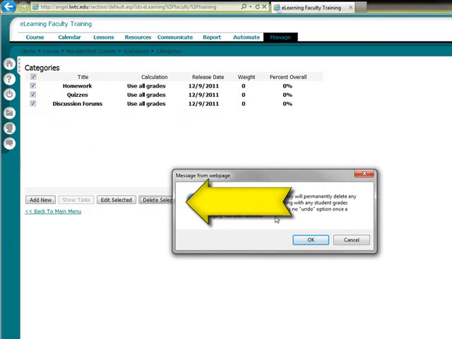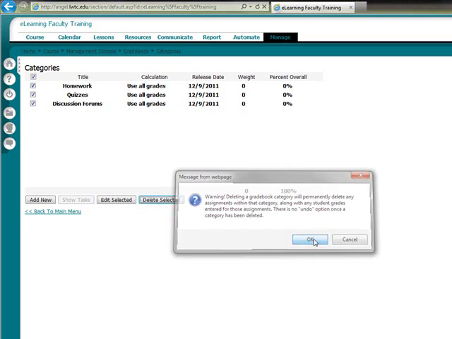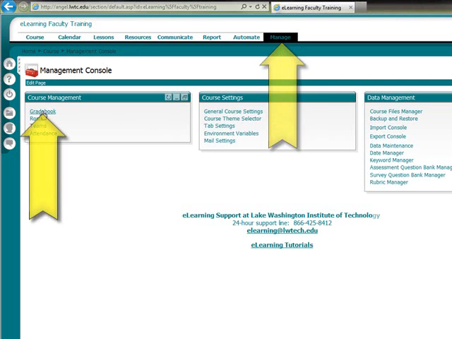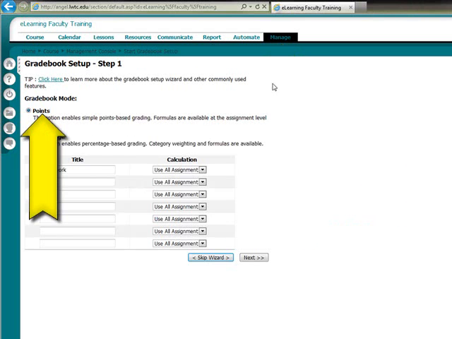It's warning you that if you have any student grades entered for any of these assignments, there's no undo button. So if you do, don't follow this tutorial. If you don't, it's safe to go forward. I do not, and it's very clear that I have no grades. Click back on your Manage button and on Gradebook, and this is the Gradebook Wizard.